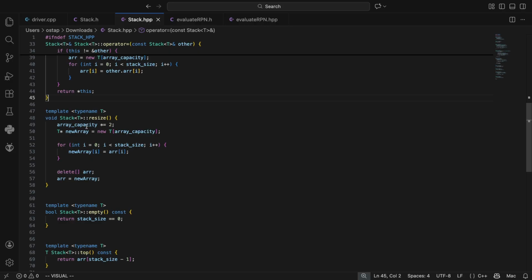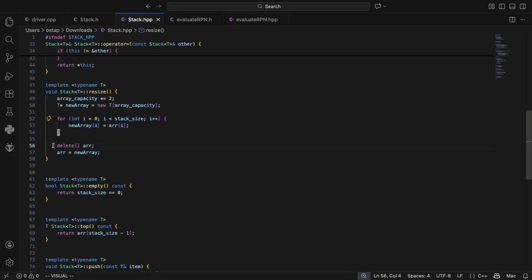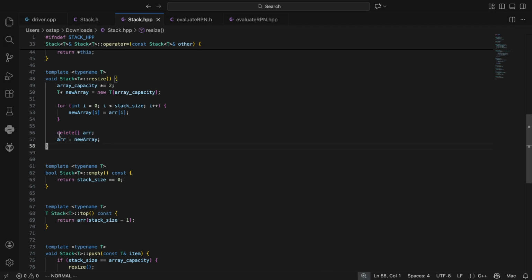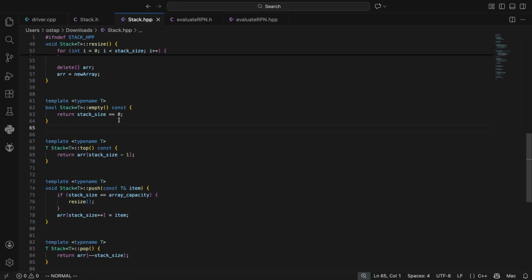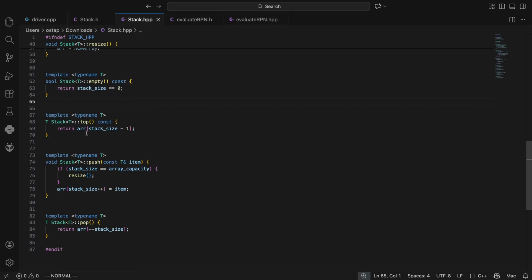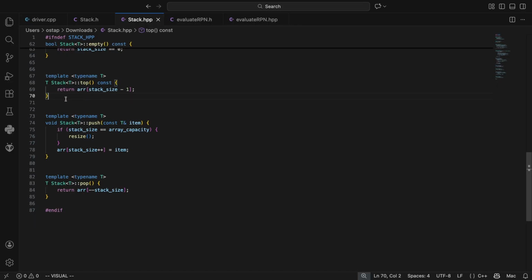For the resize, what we do is basically multiply capacity by 2, which creates a new array, and then we copy all the data from the old array to the new array, delete the old one, and set it to the new. For the empty, it just basically returns 1 if the stack is empty and 0 if it's not. For the top, it just returns the top element, or basically stack size minus 1, but it's not changing the actual stack.